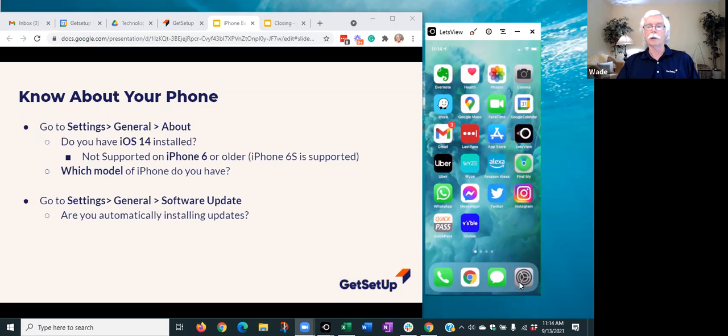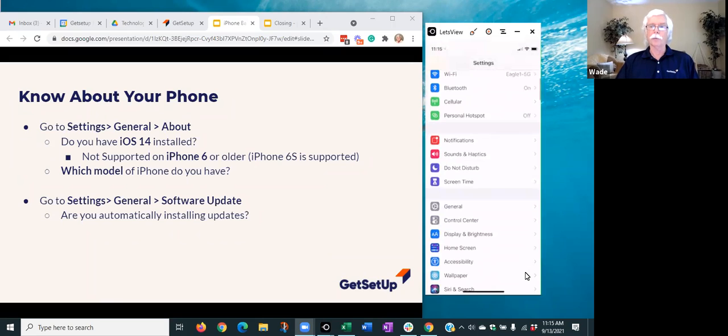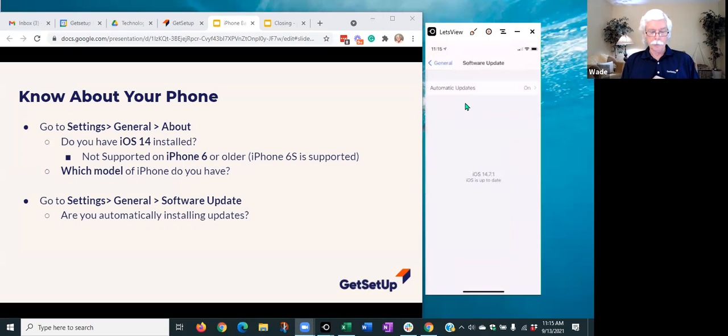Can you see my phone now? Okay, so let me go in one more time because we're going to keep going. You click on settings and then you scroll down to general, right there. We were just in about. You may want to click into there and check what model you have if you don't know that already. We're going to go on to where it says software update. So I'm going to touch that one.